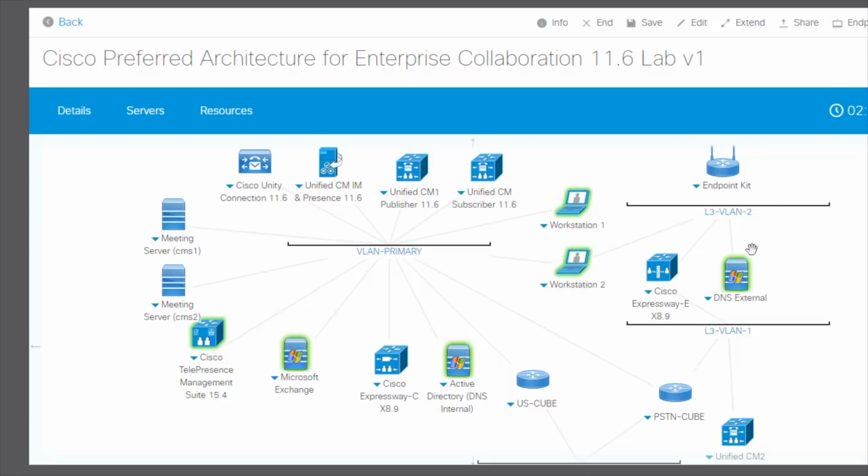Now, would you look at that? Look at all the stuff I have to play with. I've got CUBEs, I've got Expressways, I've got TMS, I've got CMS, Cisco Meeting Server, which I don't think the exams cover just yet. I've got workstations, and you can connect all of this to your home lab as well, in the same way we did with our Cisco DevNet. You can use AnyConnect VPN, you can use a Cisco 891 router with IPsec, but this is the full kit and caboodle here. This is everything.